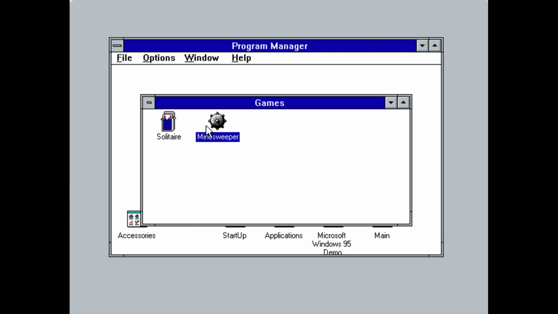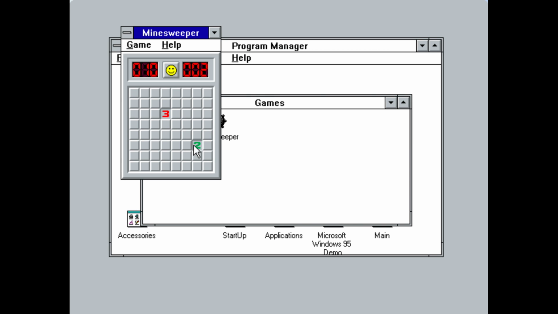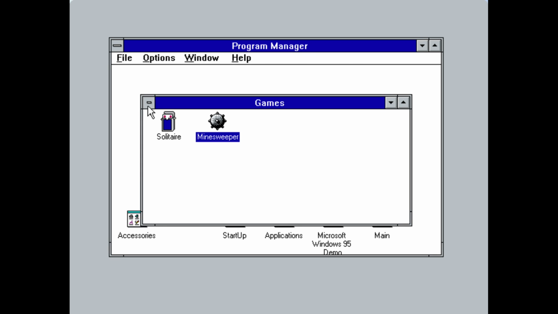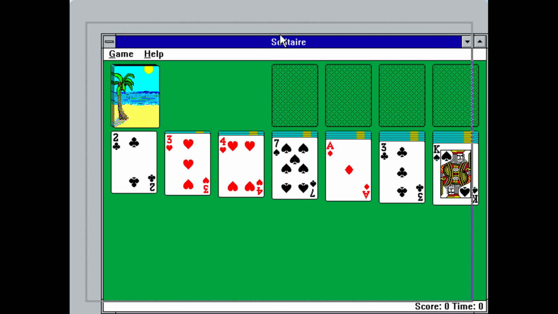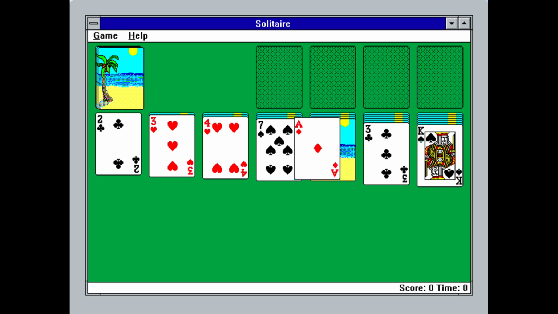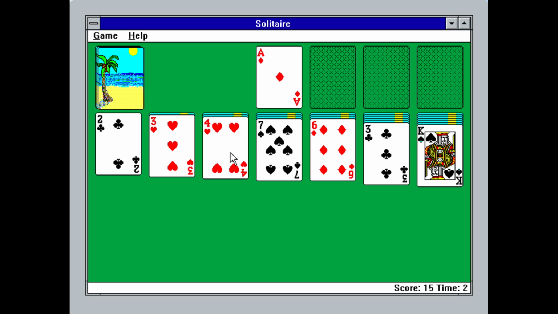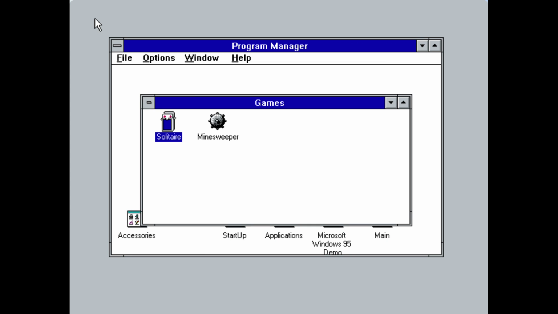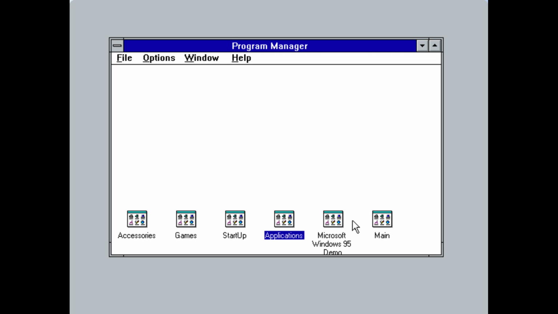We have our games over here. We only have two games. We have the glorious Minesweeper, which is like a good brain game in a way. And we also have Solitaire, which actually fills up most of the screen, as you can see. Interesting, isn't it? So these are our games.